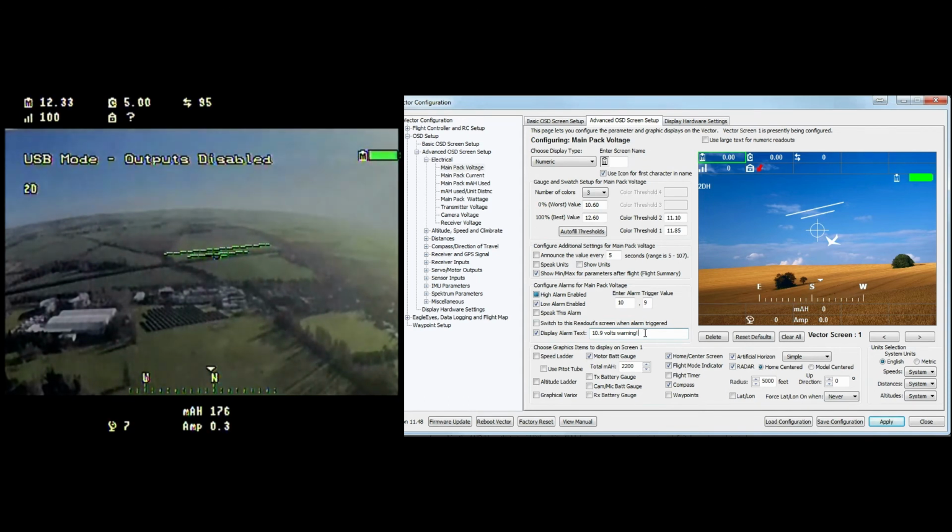Now the other thing to bear in mind, which is used from the little tick box above, is that if you've got multiple screens, let's say you've gone crazy and you've got 6 screens of information rotating every 5 seconds, and you're on your 5th screen and all of a sudden you've come down to your low voltage because you've given the throttle a bit of a boost, what you're going to want to know is that the alarm's gone off, and you don't really want to have to wait until your other screens have finished.